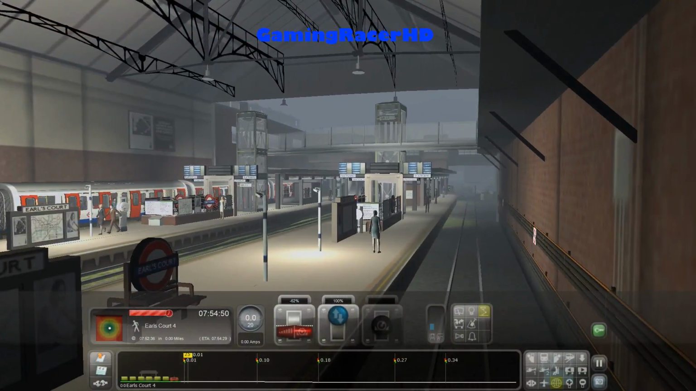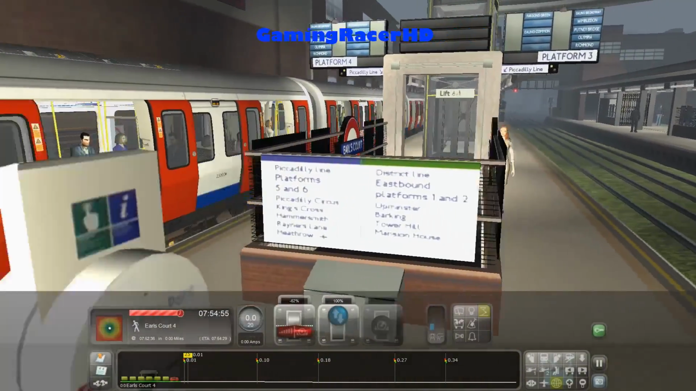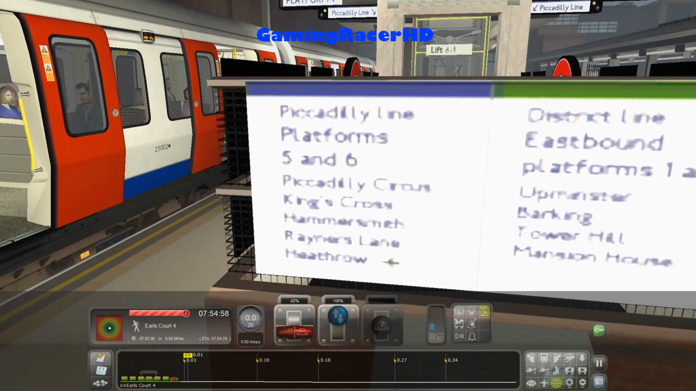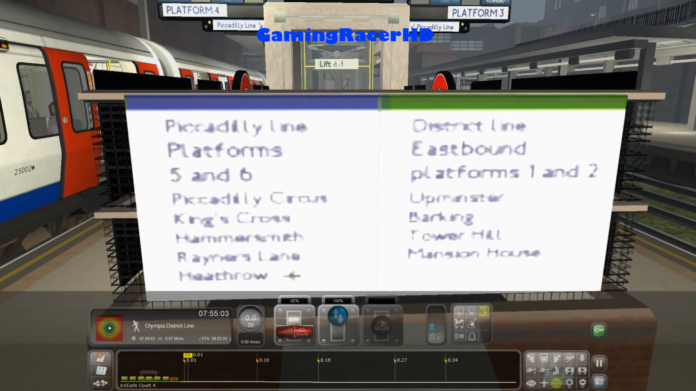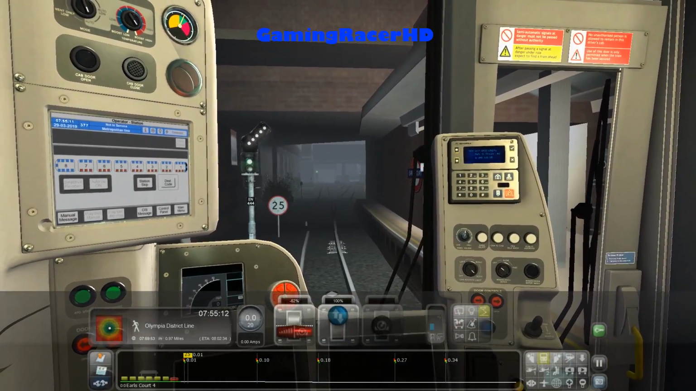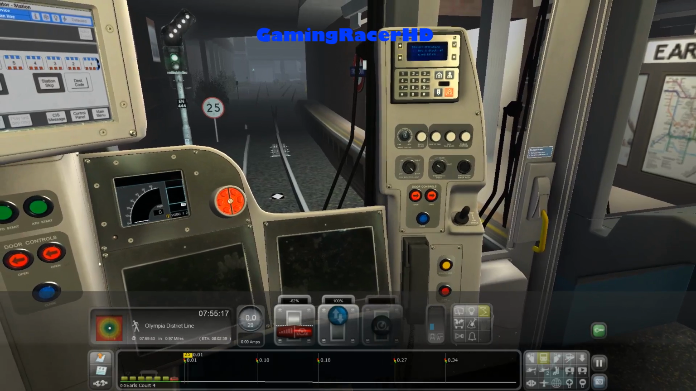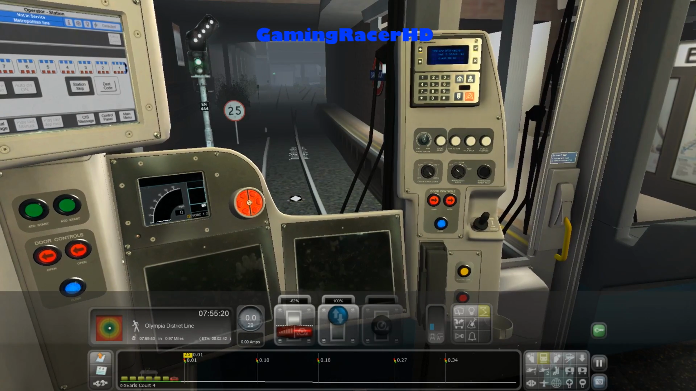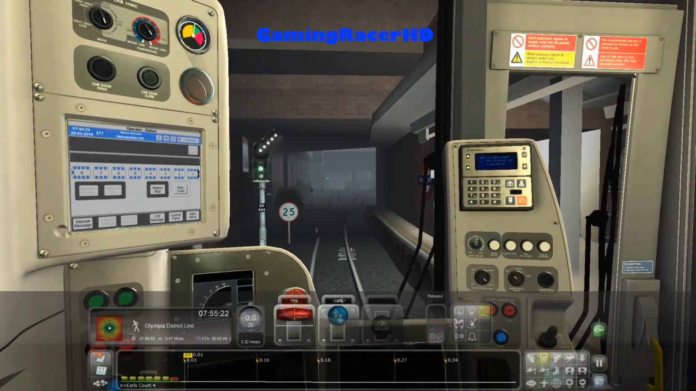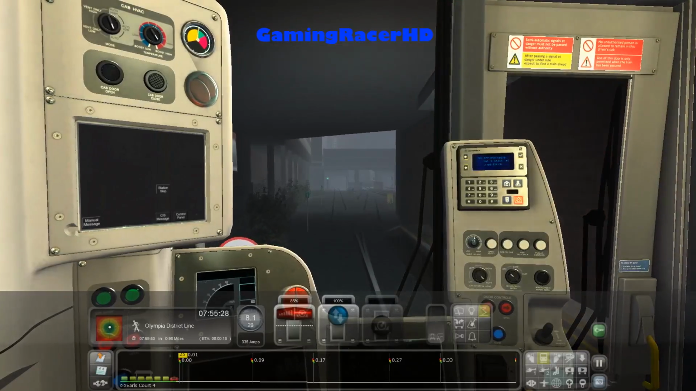So we got like 4 platforms here at Earl's Court. We got the Piccadilly line. Platform 5 and 6 that goes towards Heathrow, Piccadilly Circus, King's Cross. Eastbound District line towards Upminster, Barking, Tower Hill, Mansion House. That's the obviously eastbound service that goes towards Upminster. Just for the blue light to illuminate, then we can get going. Next station is Olympia.